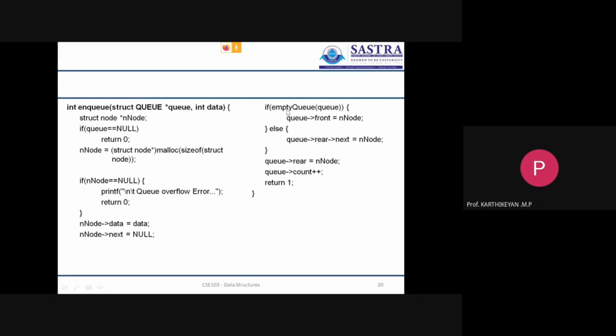After that, we are checking for an empty queue. This is a function we already created in our algorithm itself, so we are checking whether it is an empty queue. If it is an empty queue, the front also should point to the new node. Else, whatever the last node is pointing to, that node's next must be the new node. So queue rear is pointing to one node, its next should be the new node. And finally, the rear pointer should point to the new node: queue rear equals new node, and increment the count.